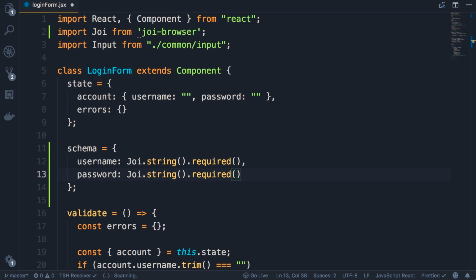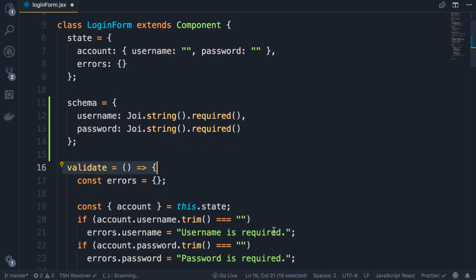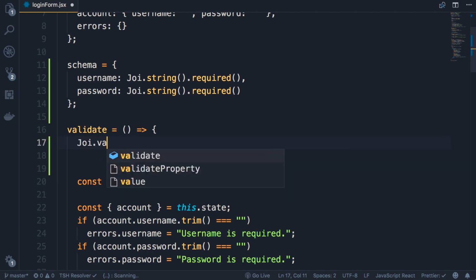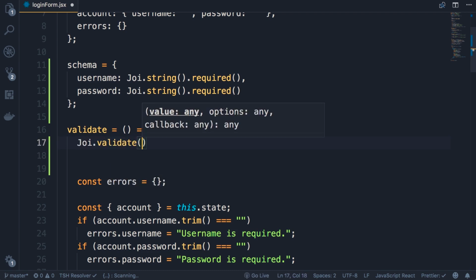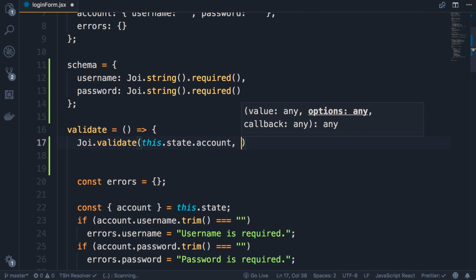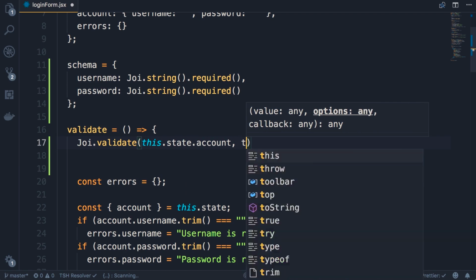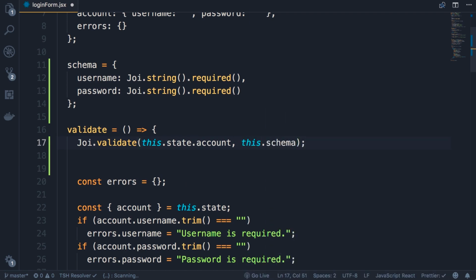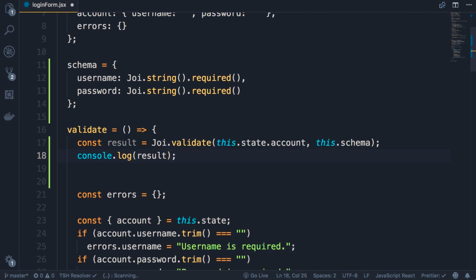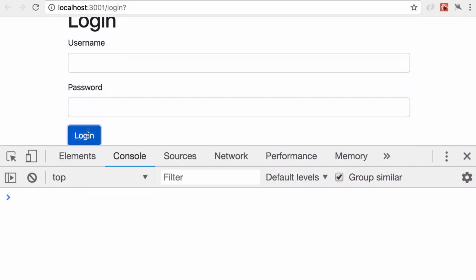Now we can validate our object using one line of code. So here in our validate method, let's call Joi.validate. The first argument is the object that we want to validate. That is this.state.account. The second argument is our schema. So this.schema. Now let's take a look at the result. So I'm going to log it on the console. So let's submit the form here.